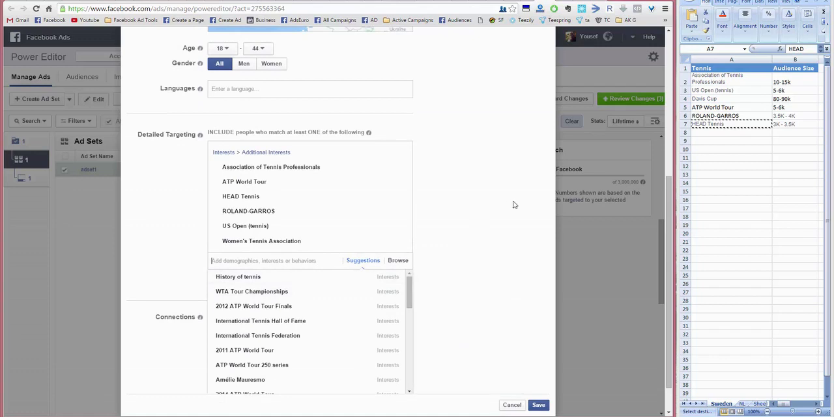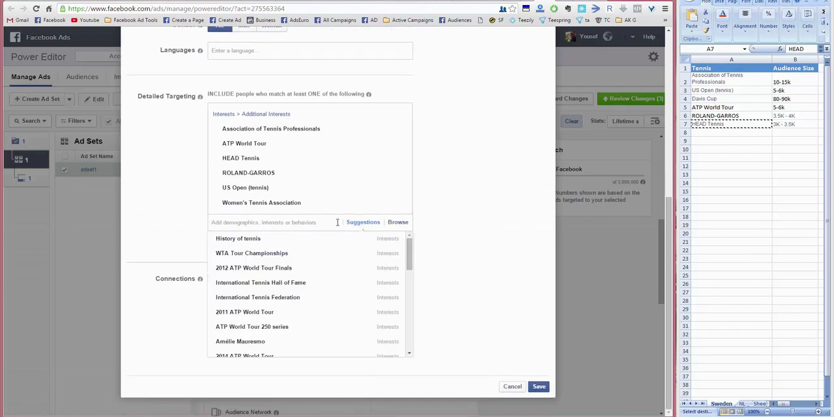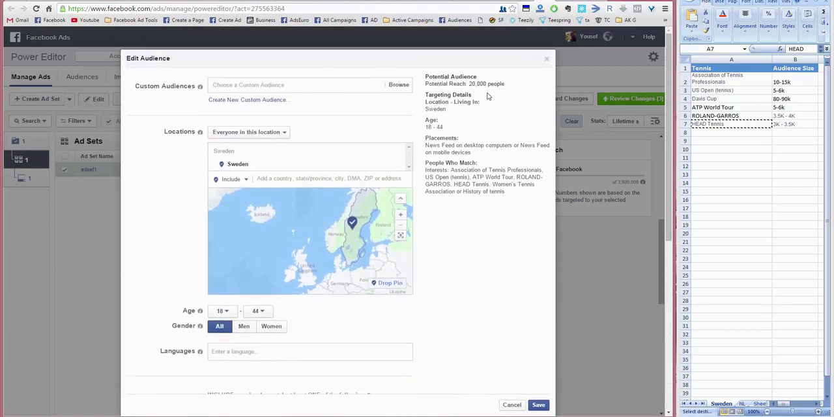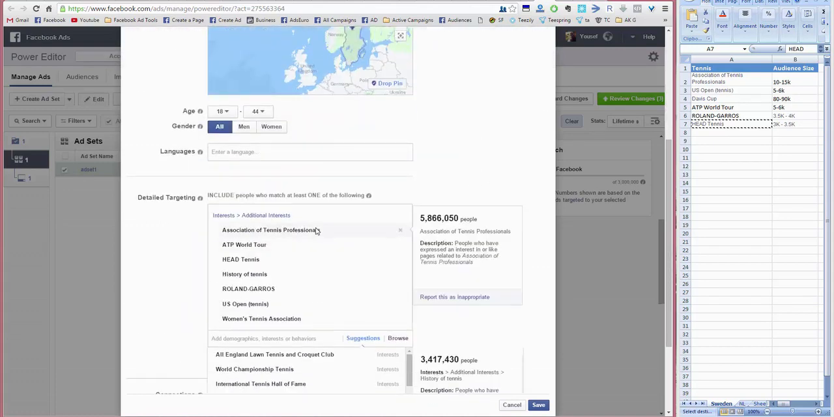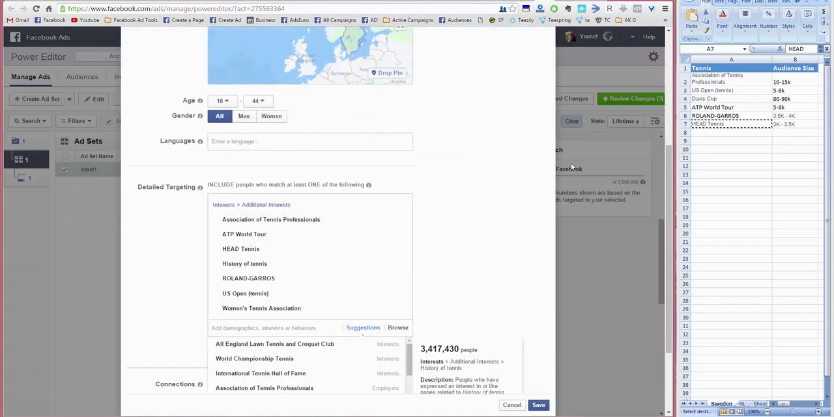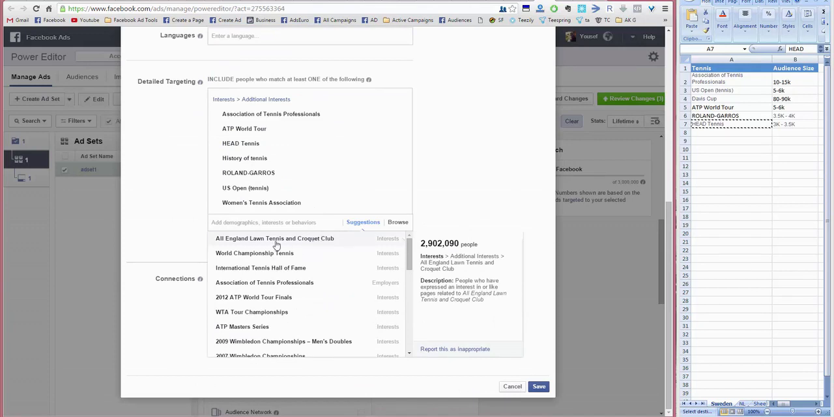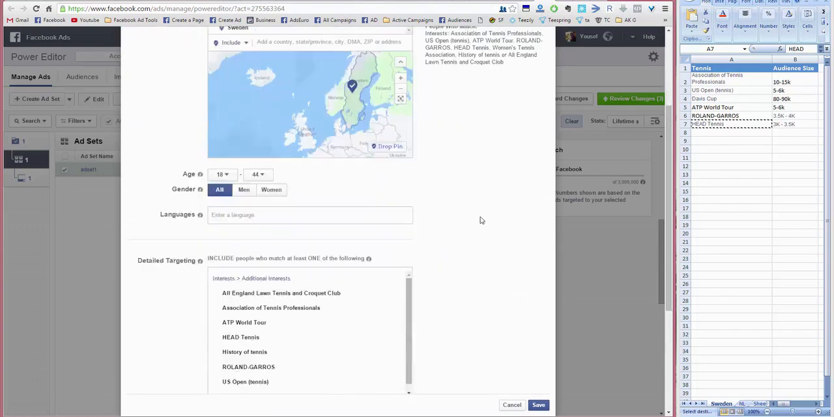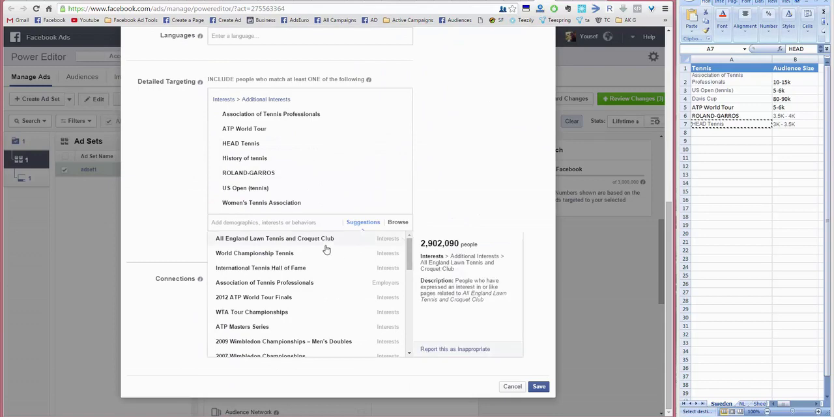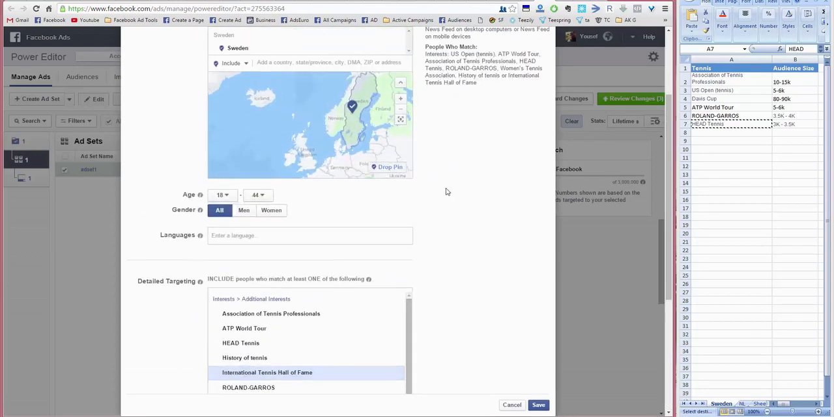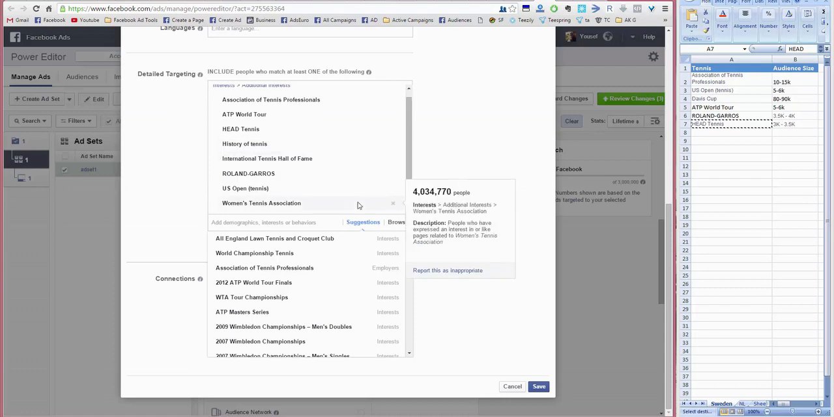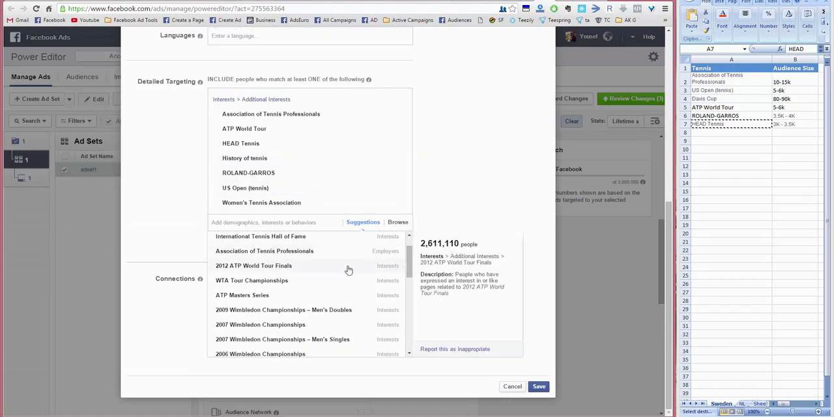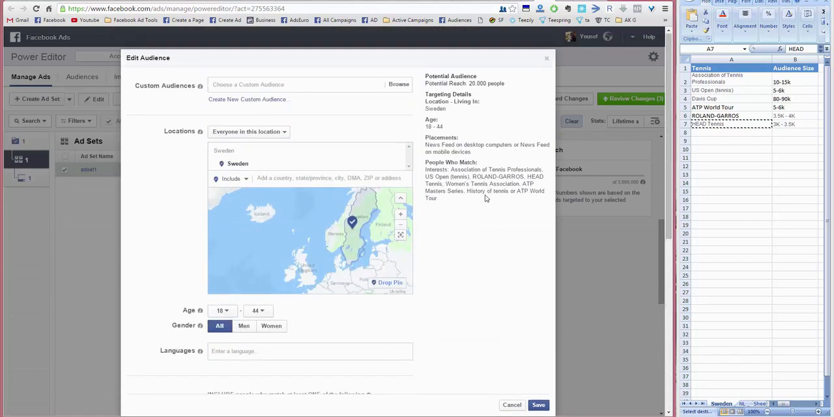And history, let's take the suggestion again. If you don't know how to get it, just put it here, go to browse, click suggestions, and let's see history of tennis. See, 2,000 is not bad at all. Association of Tennis Professionals. Oh no, it's the one we had before. All England Lawn Tennis and Croquet Club. Let's see. Oh, it didn't do anything. So let's take it out. International Tennis Hall of Fame. It didn't do anything. So let's take it out. I'm cool with 20,000 at this stage.